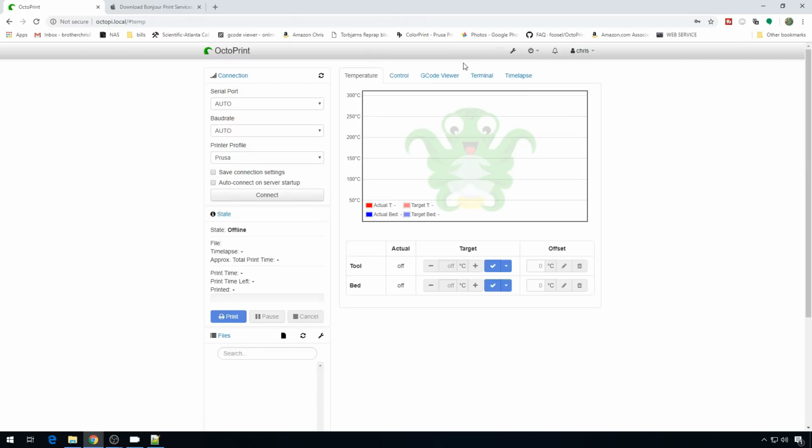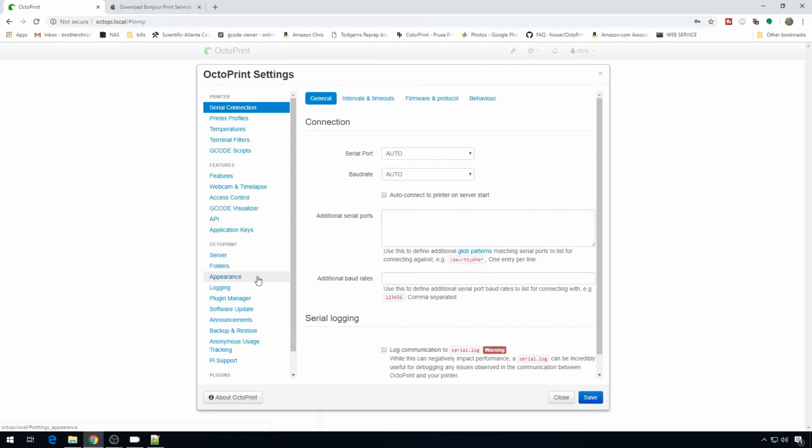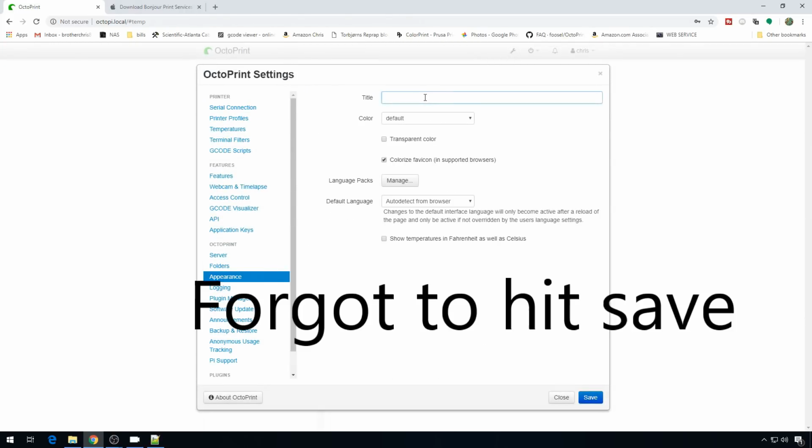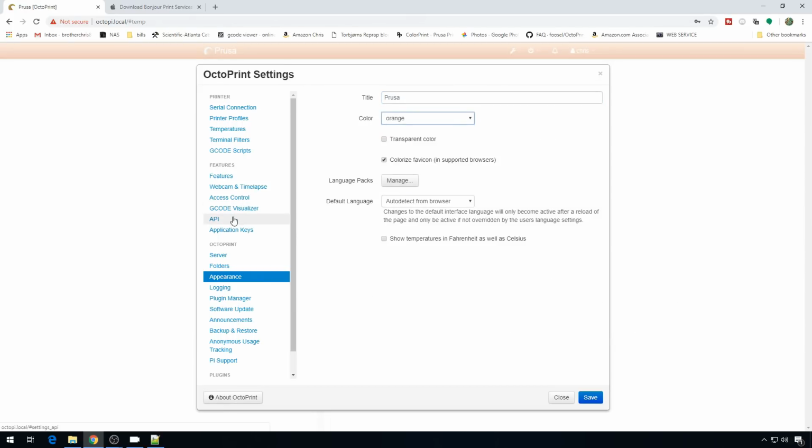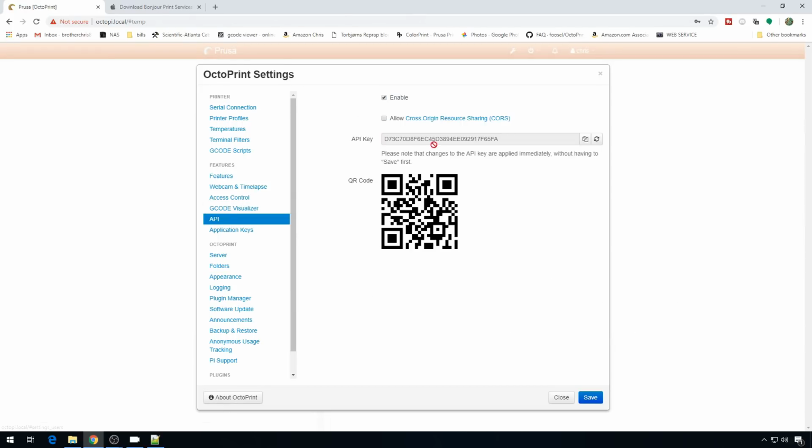A few other quick things about Octoprint, let's jump into settings. I like to change the appearance of Octoprint, so let's title it, let's just call it Prusa, and we'll make it orange. I'm also going to come in here to the API key, and I'm going to copy it. I'll show you that here in just a second.